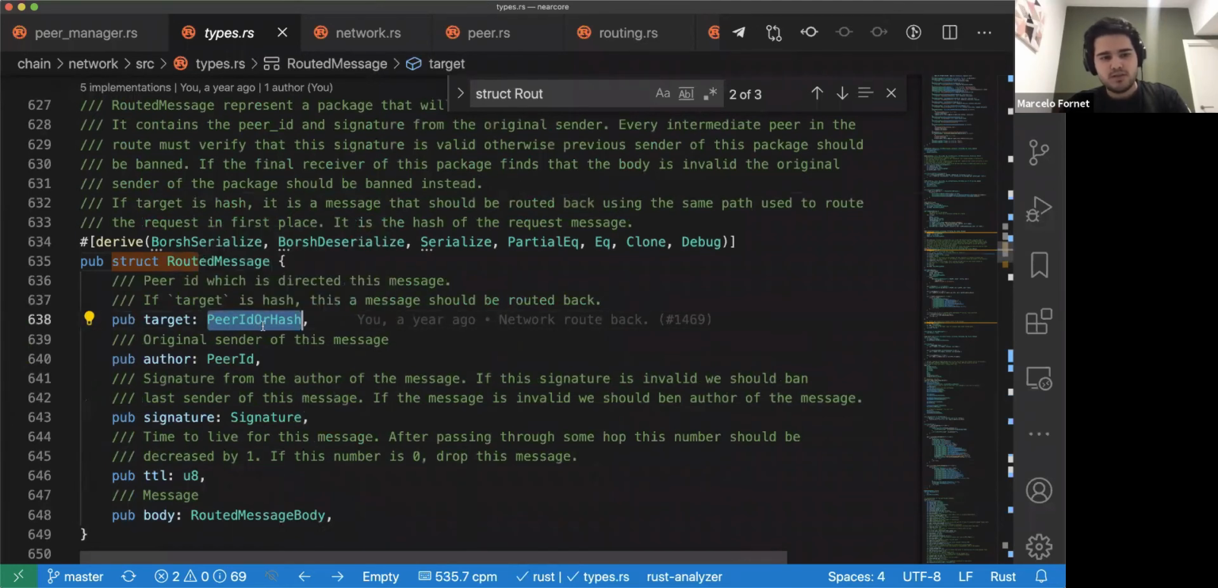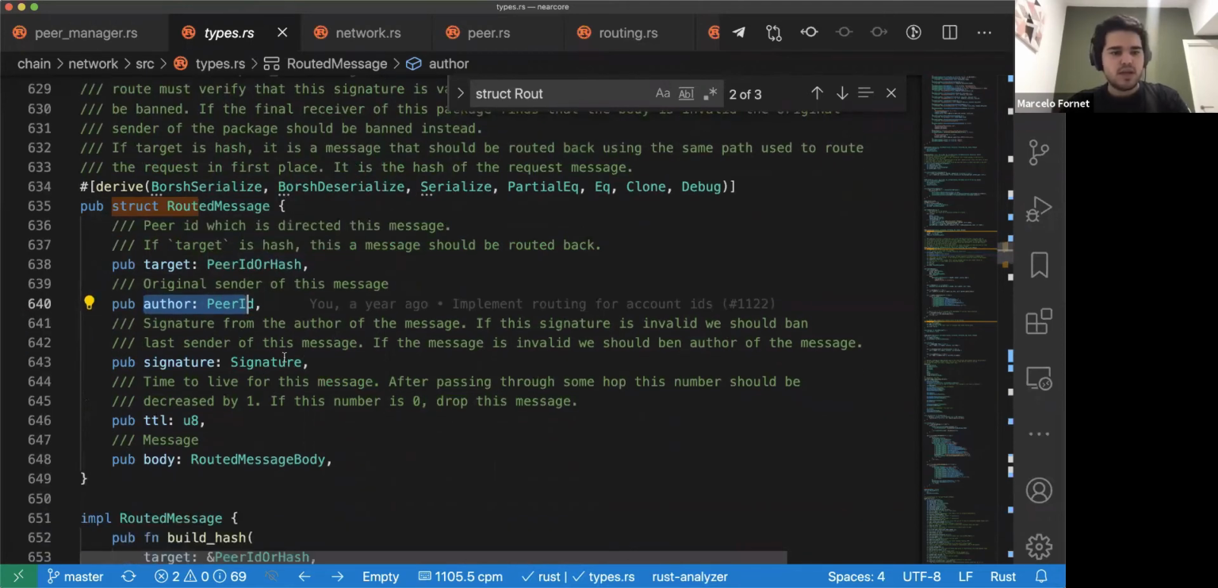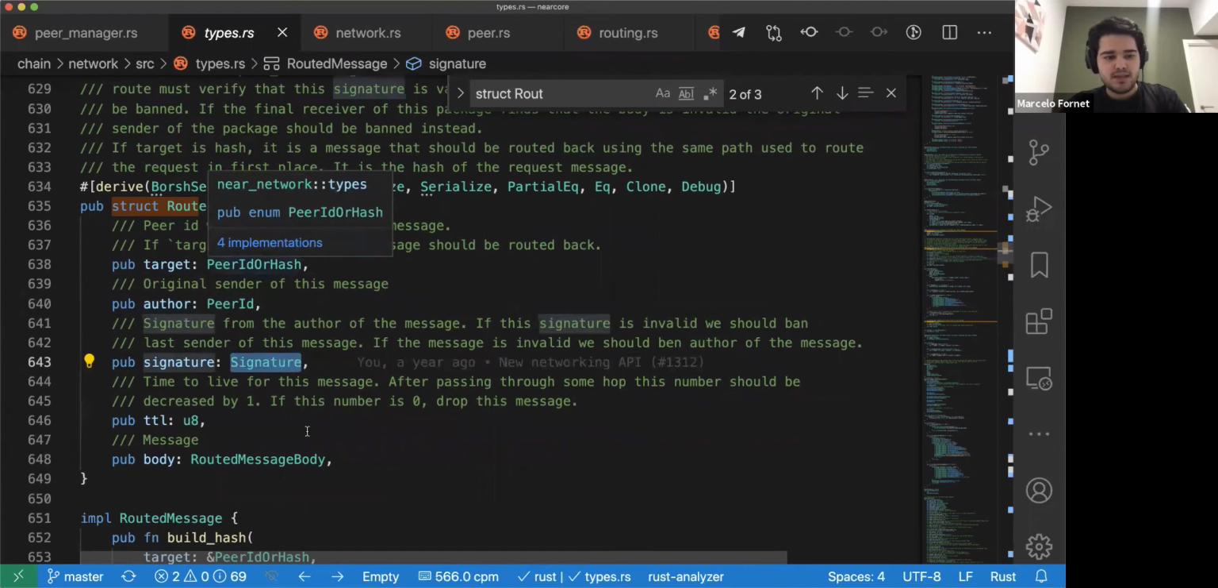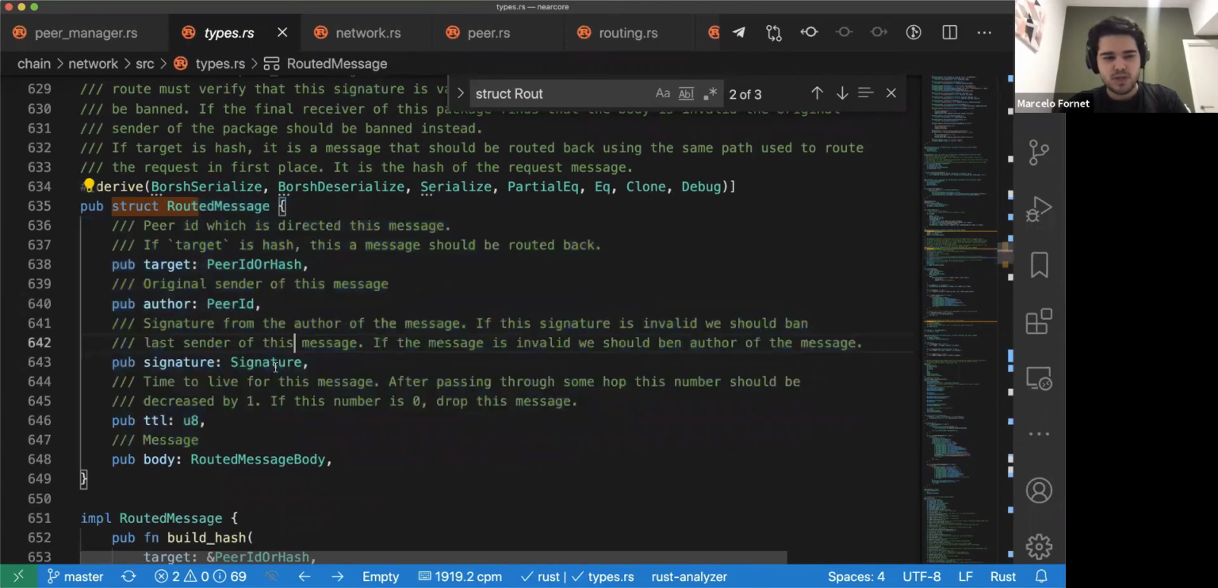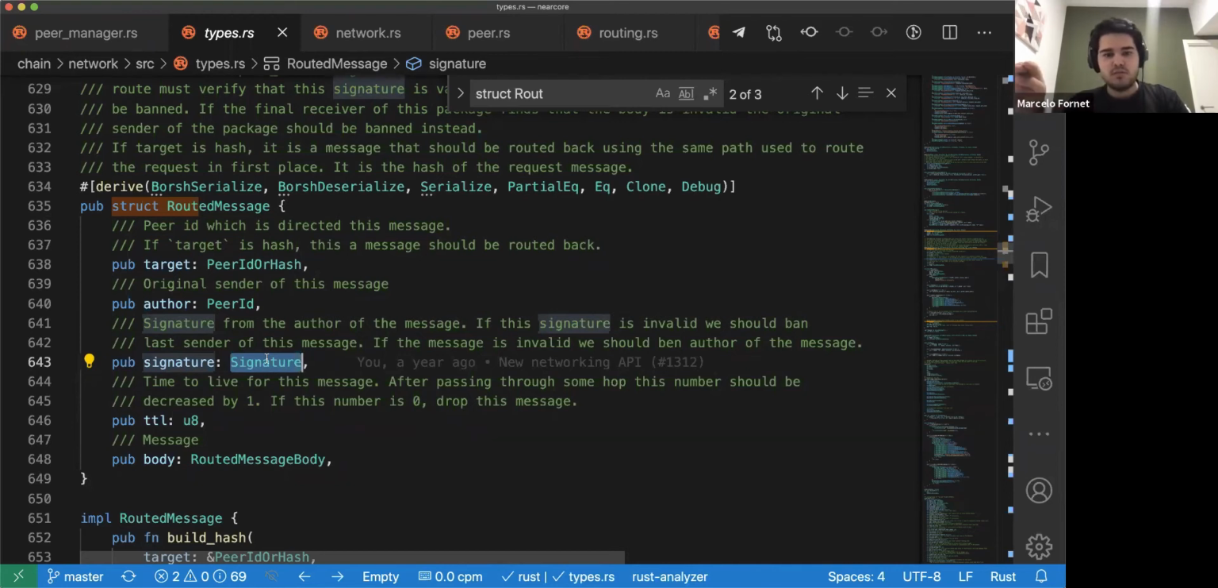So if it's peer ID, we are trying to send a message to this peer ID. This is the author, which speaks for itself. The author of this rooted message will sign it. But if this message is somehow invalid, which I don't think it can be in any other way than the signature, then if I receive a message from a peer with an invalid signature, the one penalized is of course the previous hop in the path.